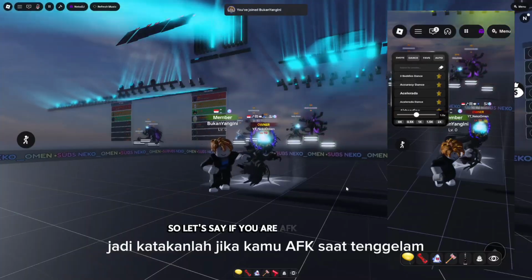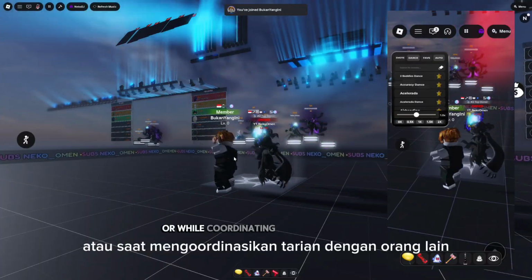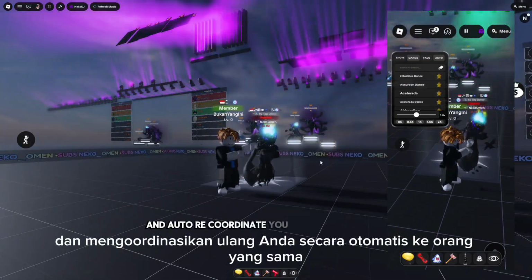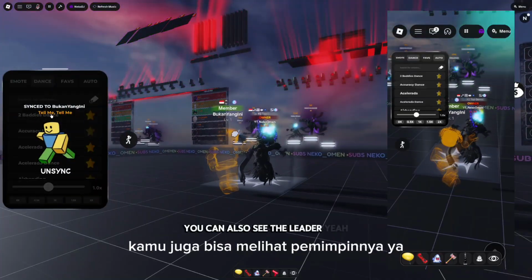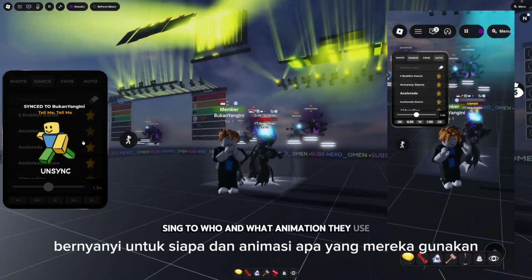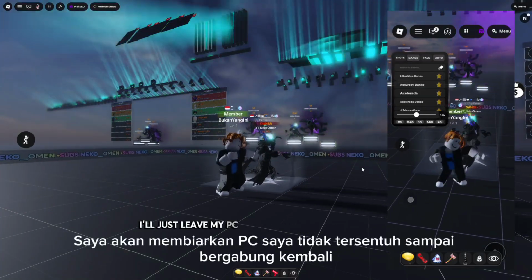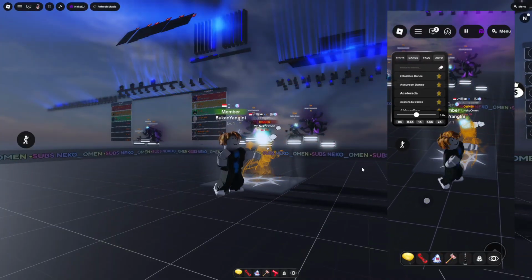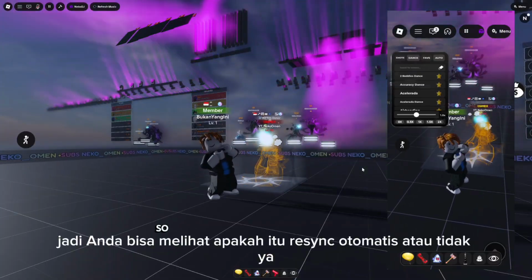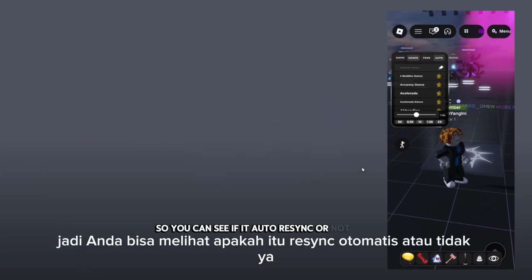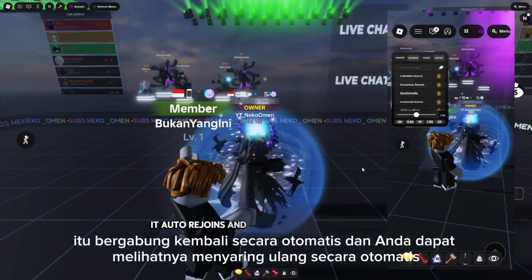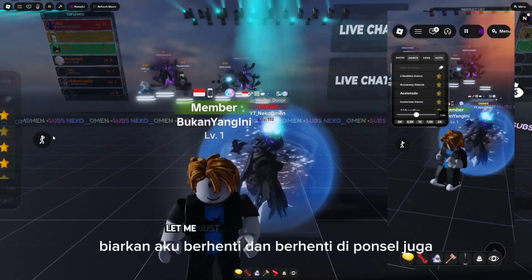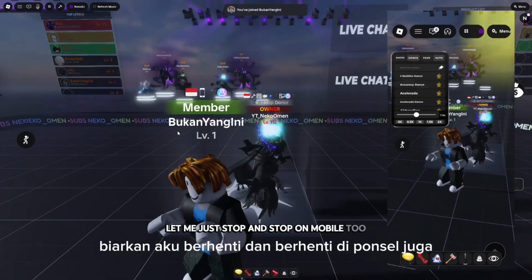So let's say if you are AFK while syncing or while coordinating dance with others, it will auto rejoin and auto re-coordinate you to the same person. You can also see the leader, yeah, sync to who and what animation they use. So let's say I'll just leave my PC untouched until it rejoins. So you can see if it auto resyncs or not. Yeah, it auto rejoins and you can see it auto resync. There you are. So that's how it works. Let me just stop and stop on mobile too.